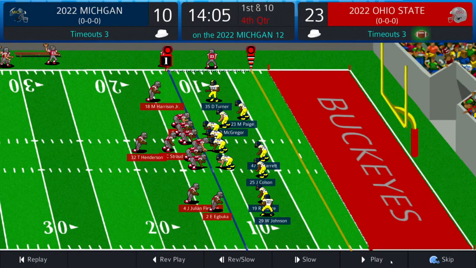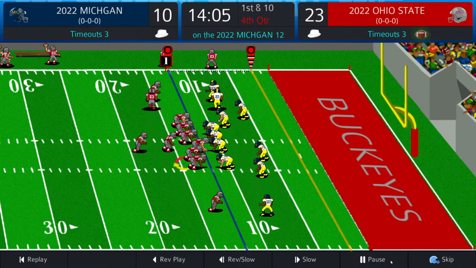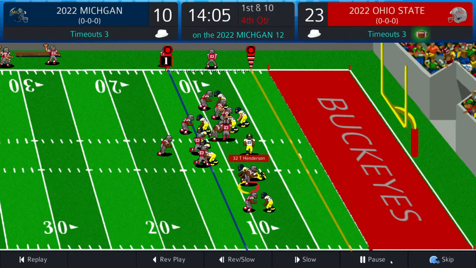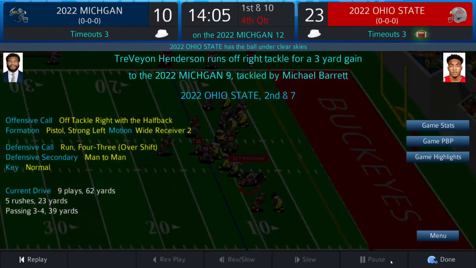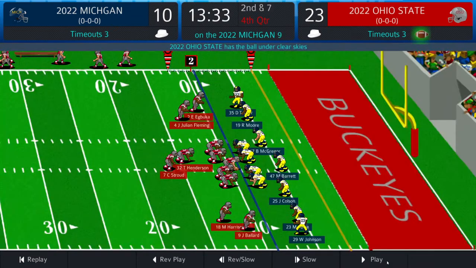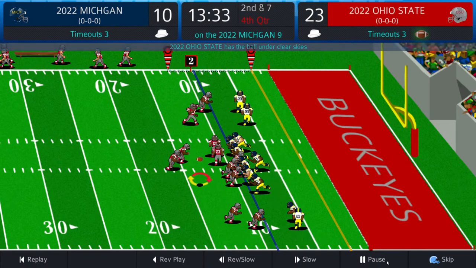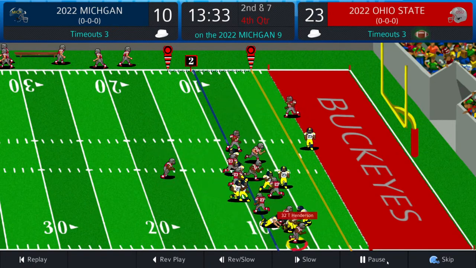1st and 10 for the Buckeyes at the Michigan 12. So Ohio State can get a 1st down at the 2. Henderson the lone setback. Stroud in pistol. Motion top of the screen for the Buckeyes. Henderson with the carry to the right. We have 2nd down. Picks up 3. 2nd and 7. Stroud in shotgun. Henderson to the right on the sweep.